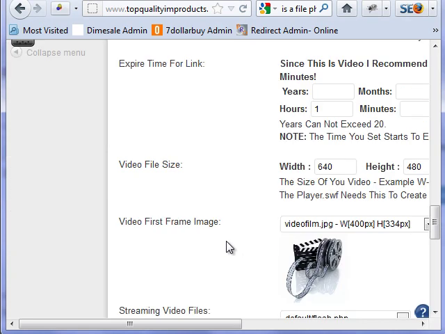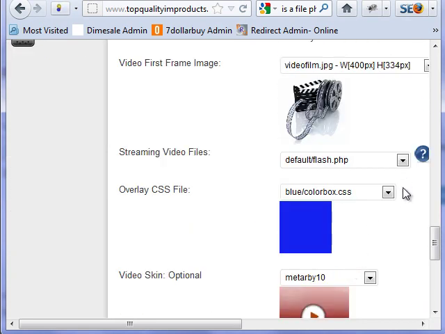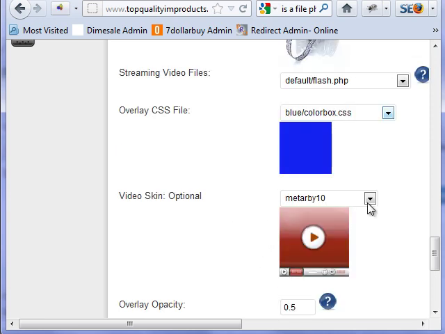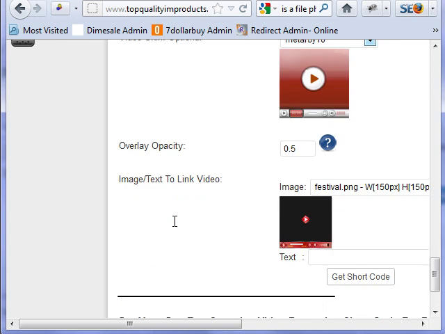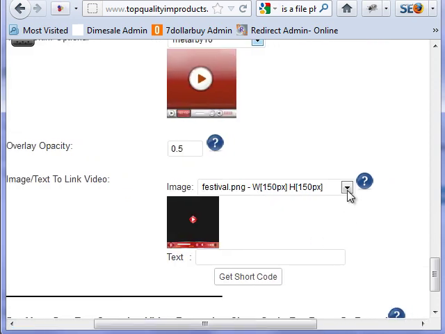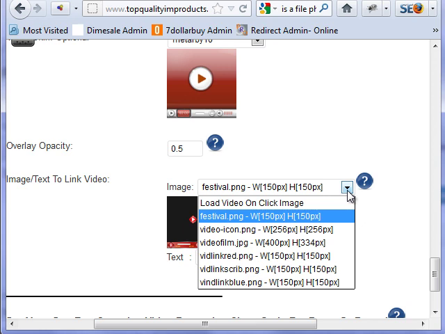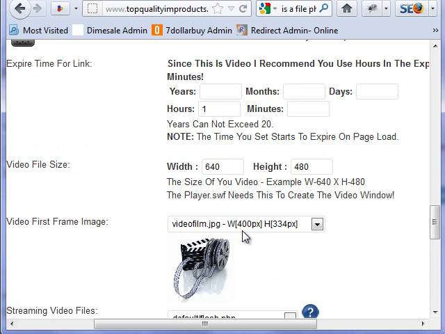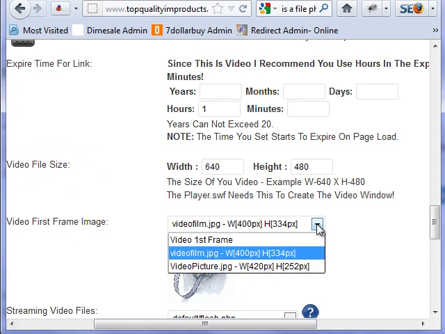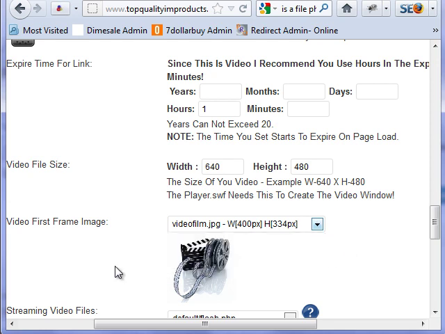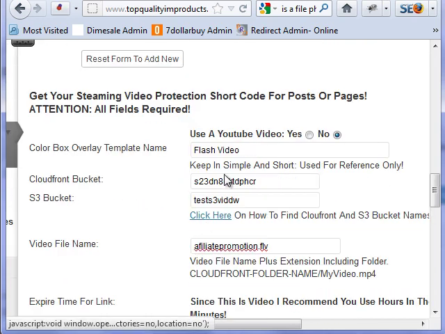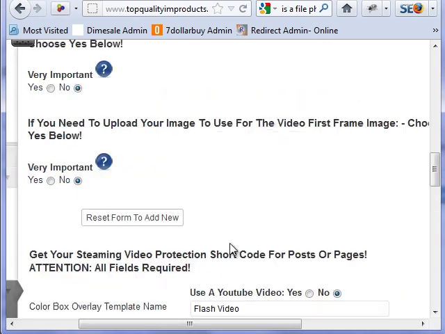It's that simple. Like I say, we have lots of templates for backgrounds. We have lots of skins. We have quite a few images you can load as a click image, or you can use text. And of course, we have our first frames. We only have a couple of those, or sorry, 2 of those. There may be more once you get the plugin. I'm planning to add more, and basically your codes, and that's really it. That's all there is to it.